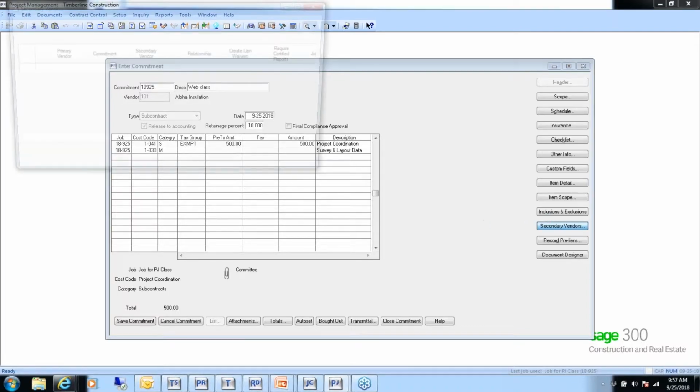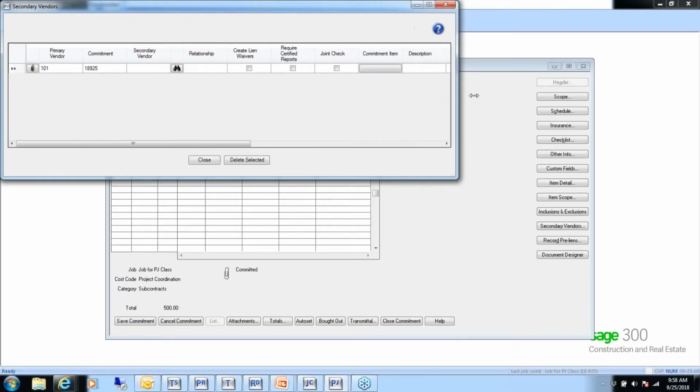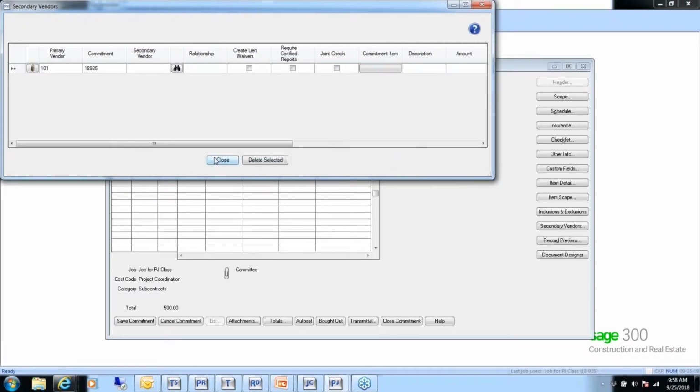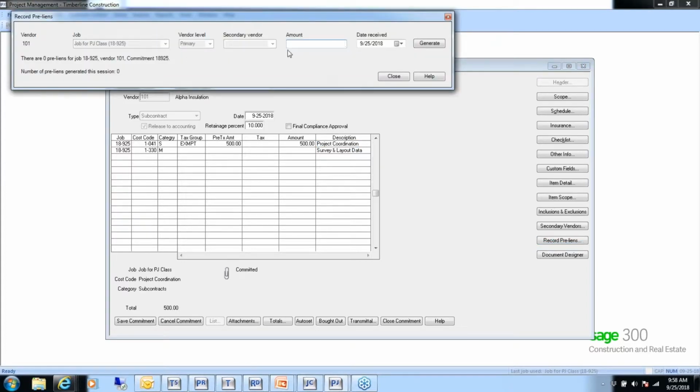Secondary vendors, the screen is newer than what's in your handout. Here's where you can lock in for joint check information and whether you want to be creating lien waivers. So there's a little bit more information in here. And if you want to record any pre-liens for this particular commitment, again, here's more information that you can record for reporting purposes.